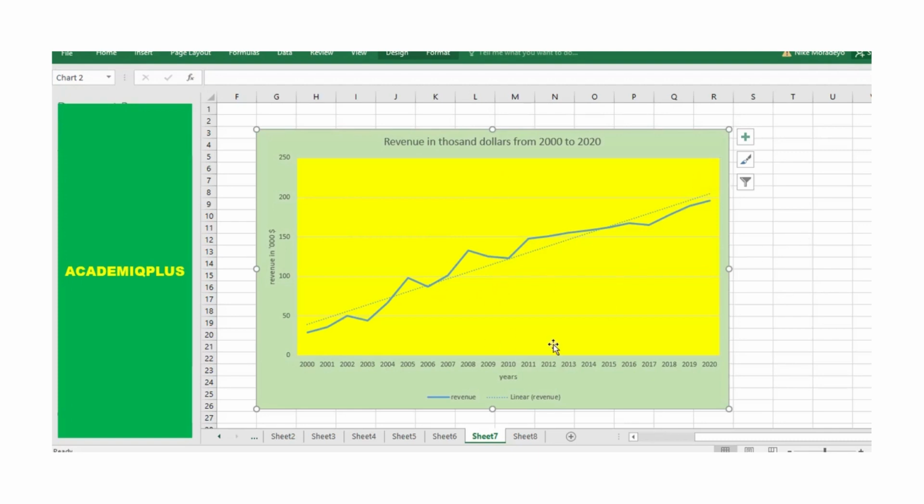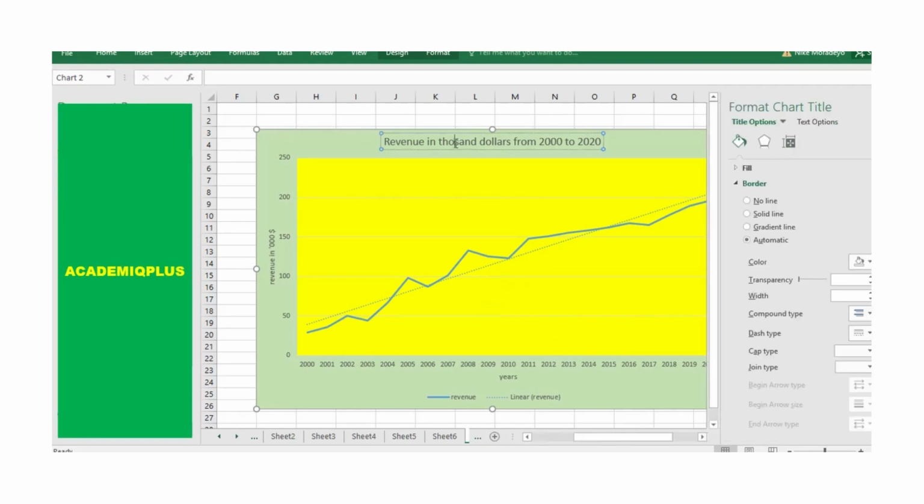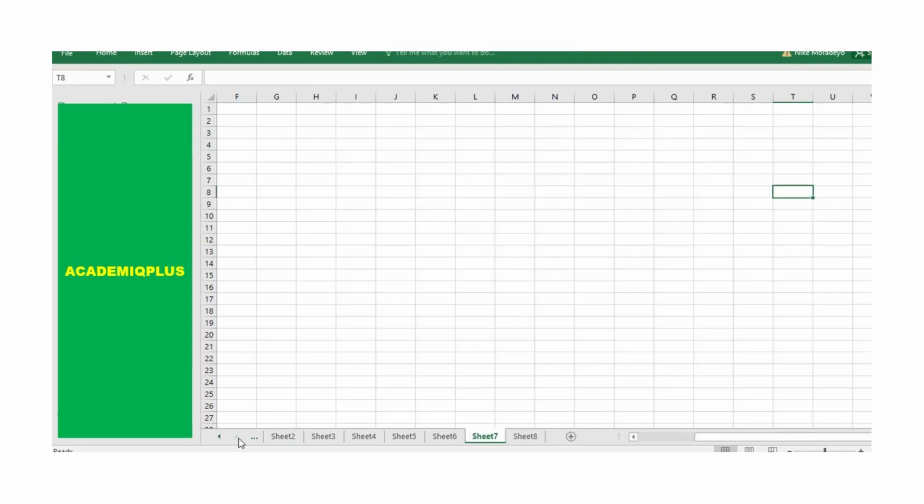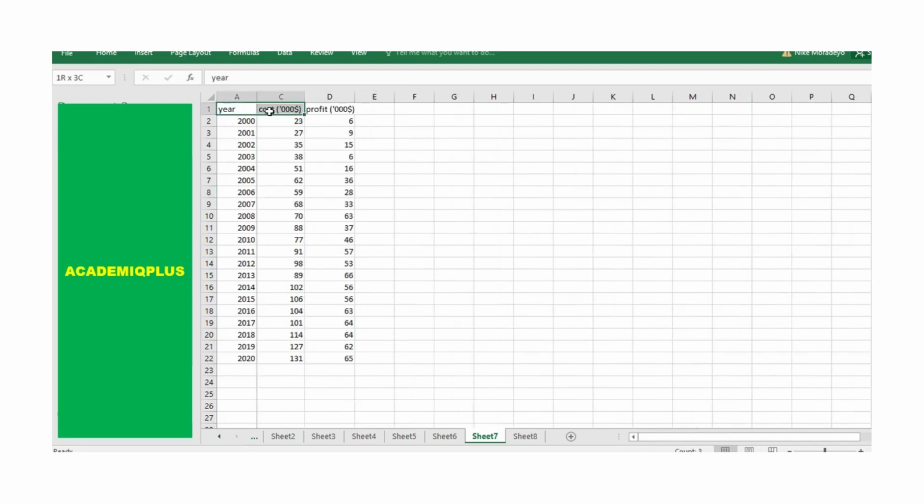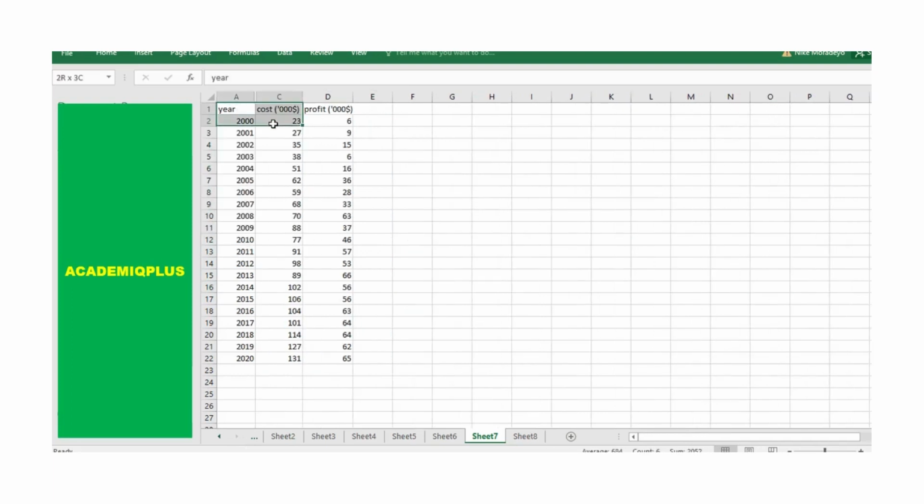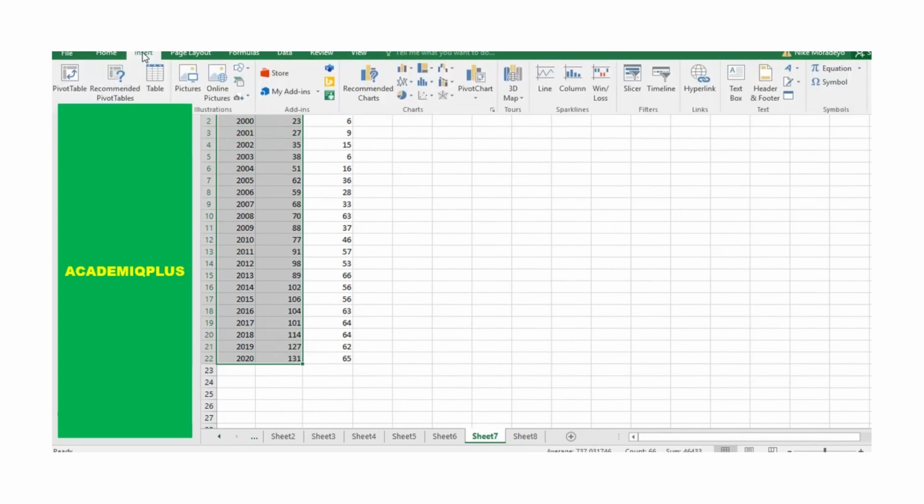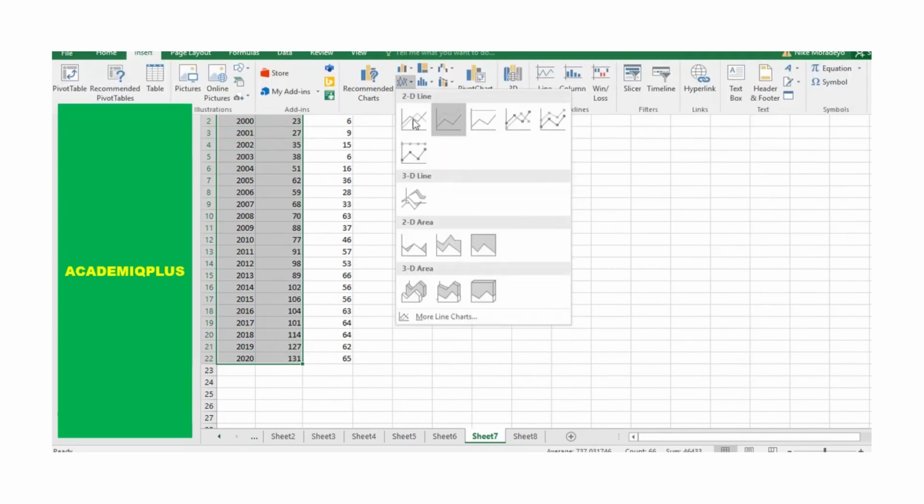So that's the graph for revenue. There's actually 1,000. There's a U missing there. Okay, we have it. So move on to cost. Let's go back to the data. Can we cover this up? So we need the year and the cost. Go back to our data, highlight the data, click on insert, go to the chart, click on this.